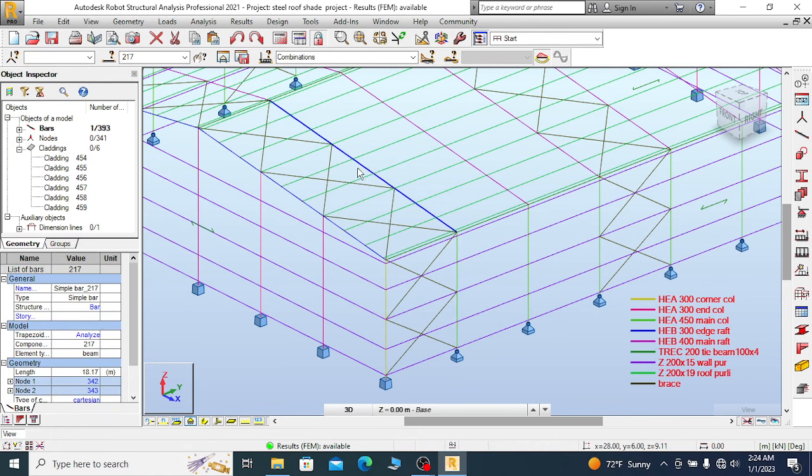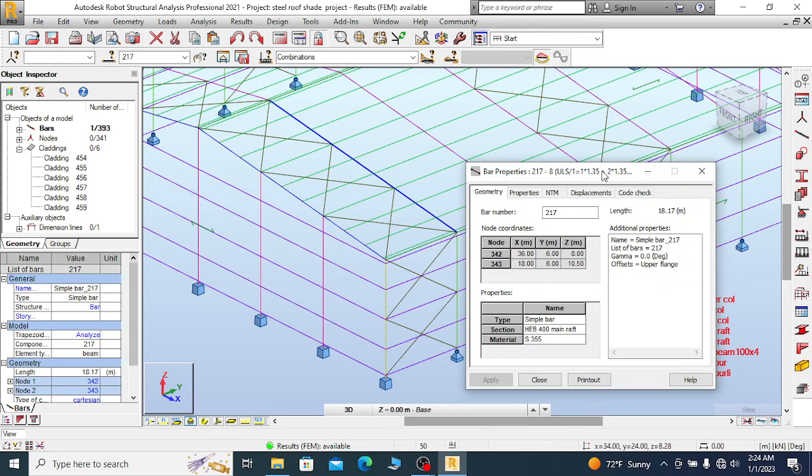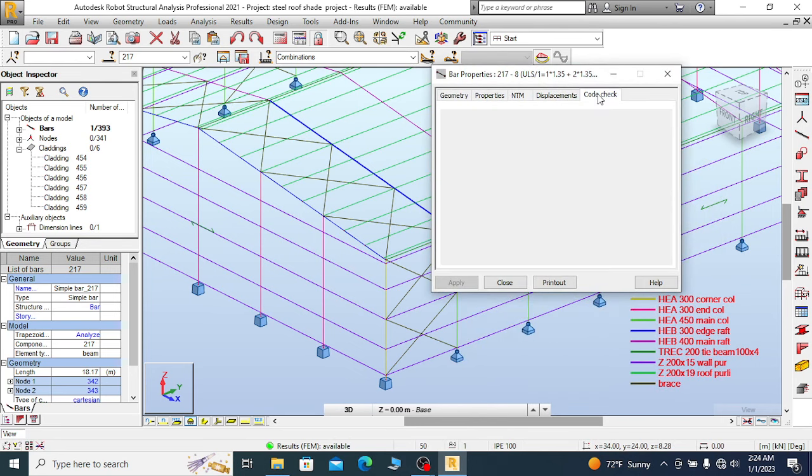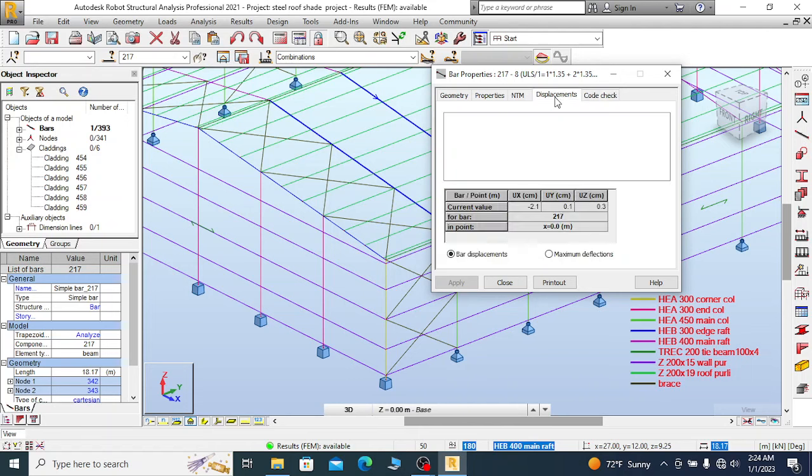Now select this member and right click here and click object property. Now if you go to code checking, all the internal forces of this member will be displayed here. It shows instability because we didn't design the member. After designing, this message will not appear here. The code checking shows all the results.